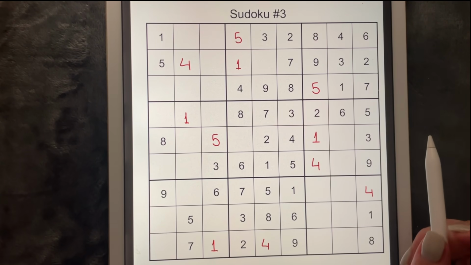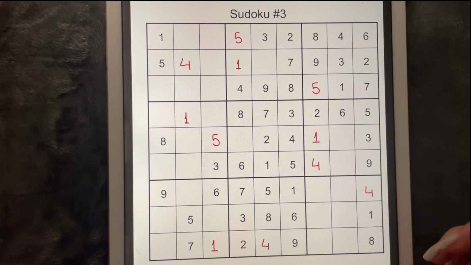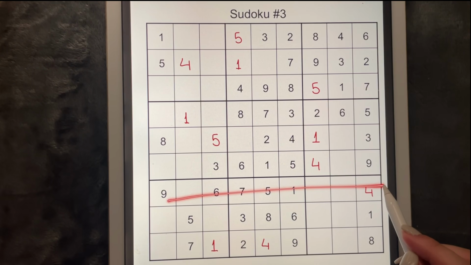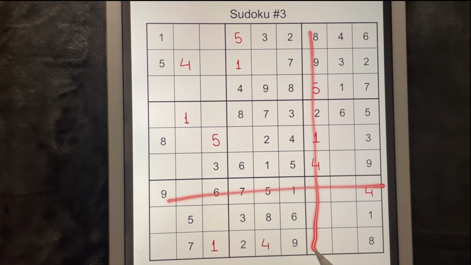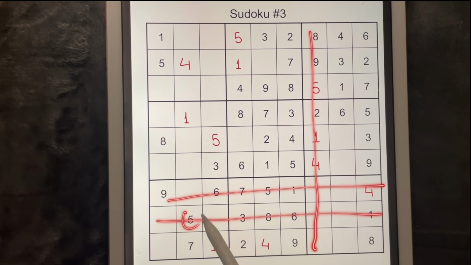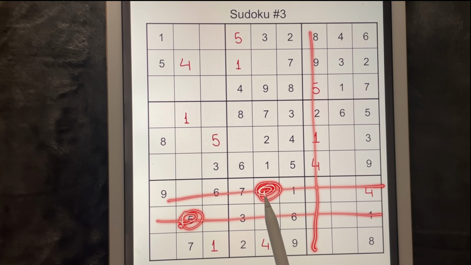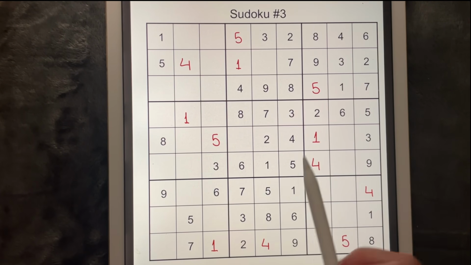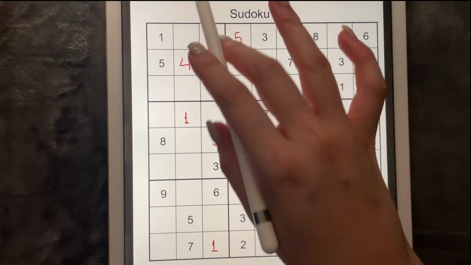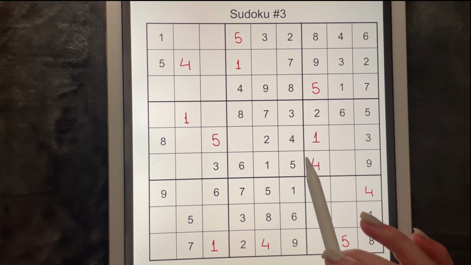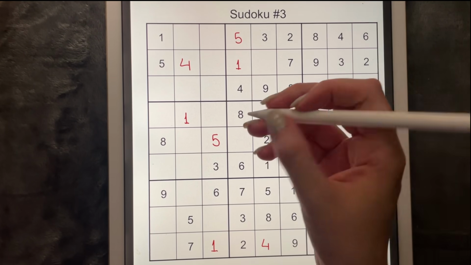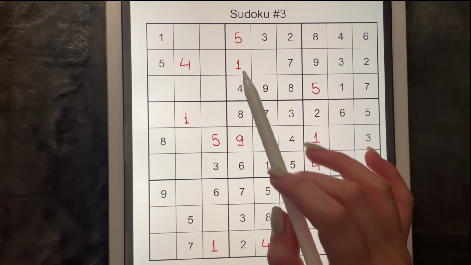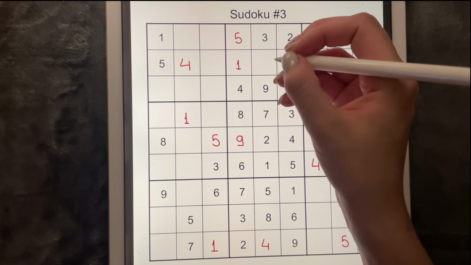Okay. Then, oh, okay. So we've got a 5 here. And a 5 here. And a 5 here. So that means that's the other 5. Let's also fill in this too, because it's gonna drive me crazy. 1, 2, 3, 4, 5, 6, 7, 8. And that's a 9. And then 1, 2, 3, 4, 5. That's a 6, 7, 8, 9.